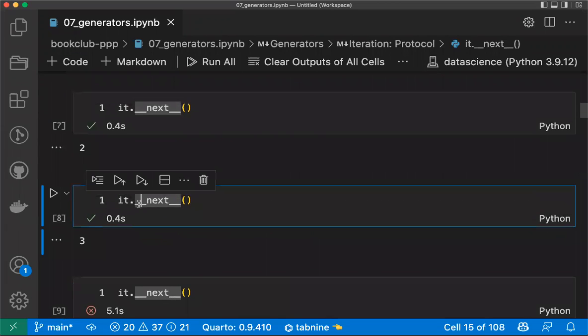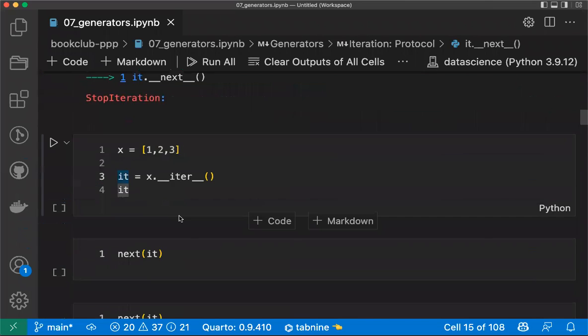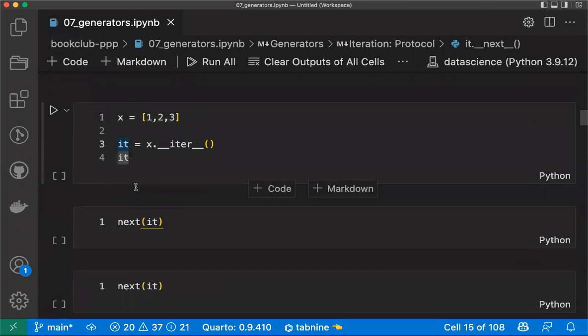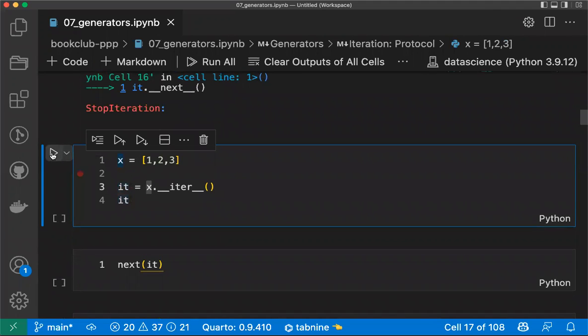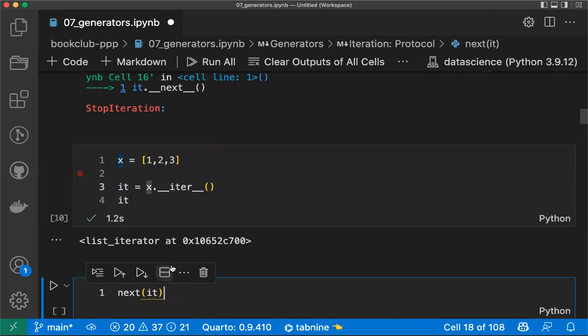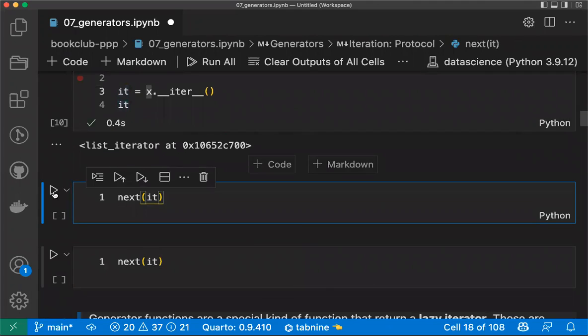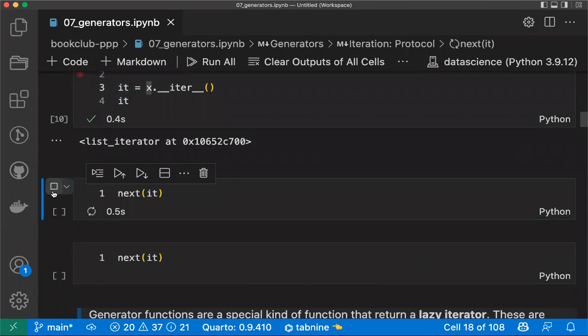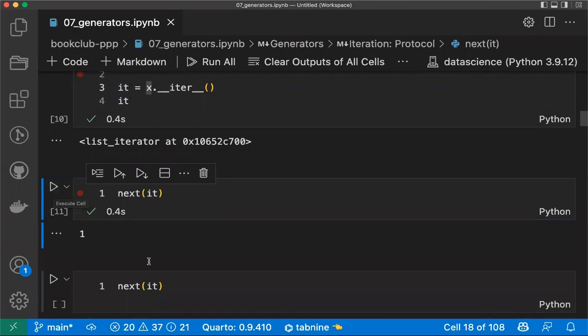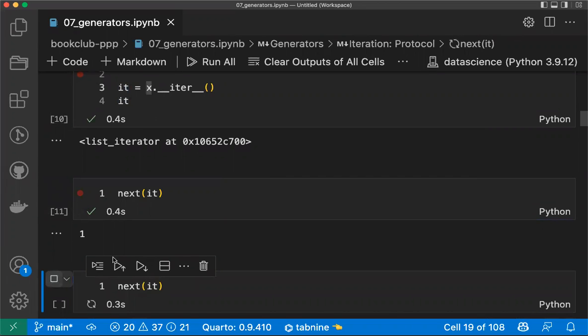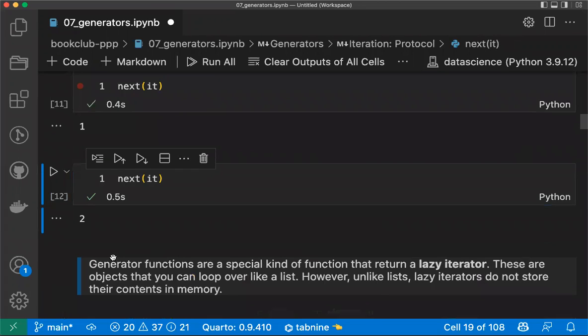Alternatively, every dunder method like this does have a corresponding function like this. So here, instead of this dunder next, we can use next, which is also the same function, which basically tries to get the next item, right? So we have next. You can see that. So this is basically what it is.